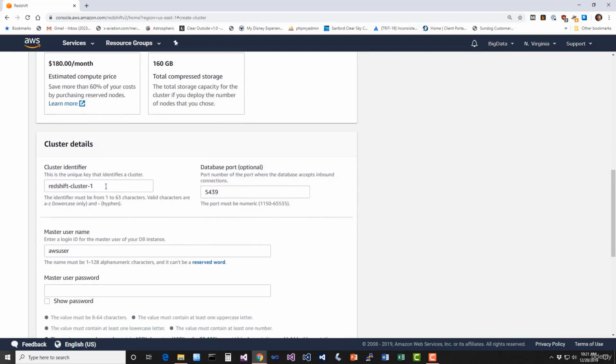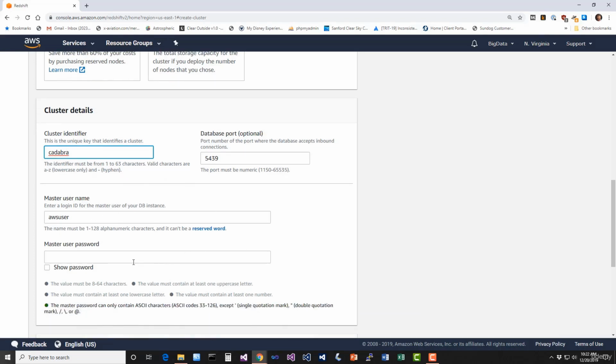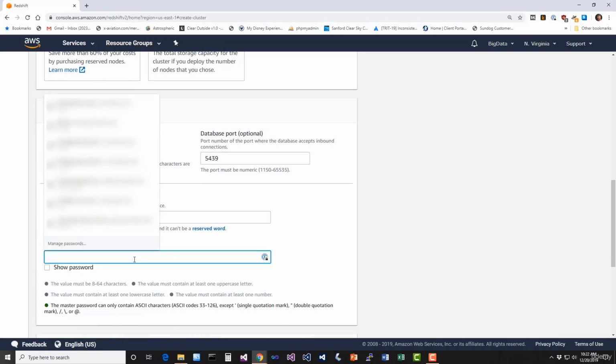We need to give it a name. Let's call it Cadabra. Note the database port of 5439. If you were going to connect to this database externally, you would need to remember that number. We'll stick with the default username, AWS user. And you will need to give it a password, so type in whatever your favorite password is and remember it.